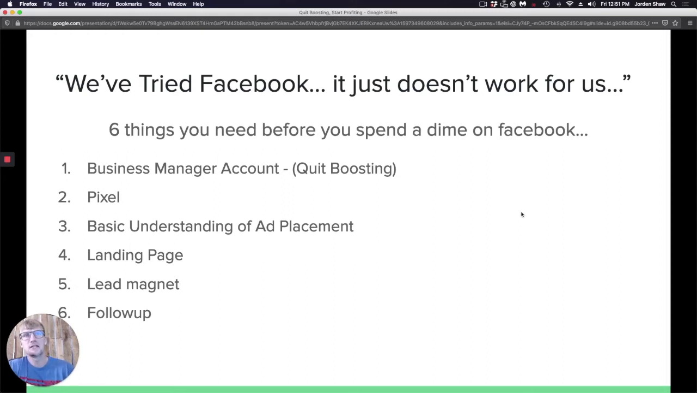You also need to understand ad placement at a basic level and how the algorithm actually looks at your campaigns and your ad sets and your ad structure. You also are going to need a landing page. You're going to need a lead magnet, and you need some type of follow-up in place if you want to actually convert and make any money running ads on Facebook. For today, we're just going to talk about these first 3 things.